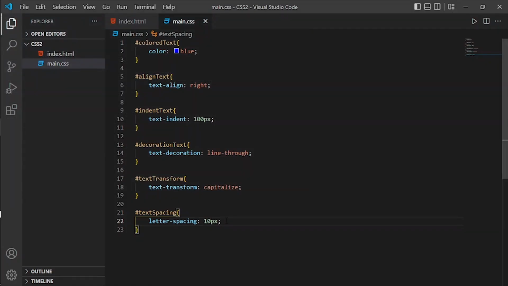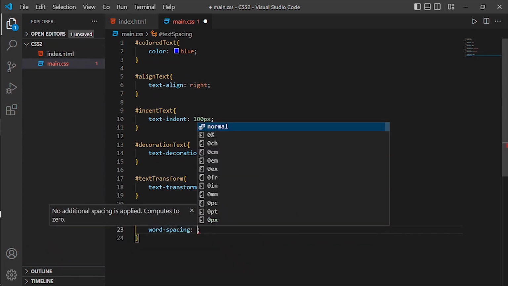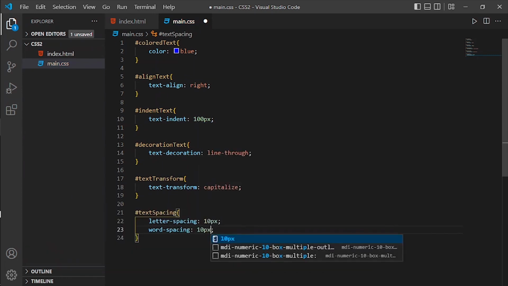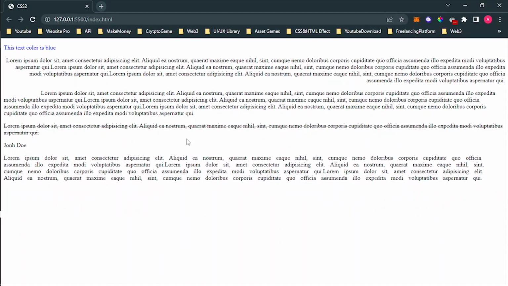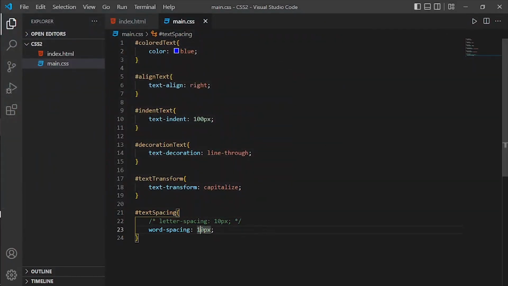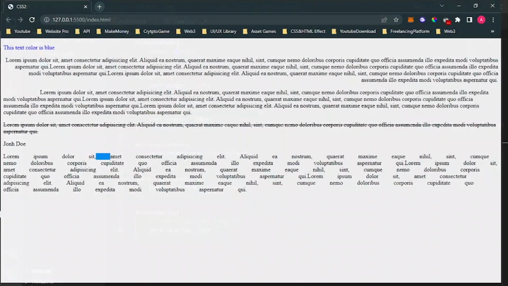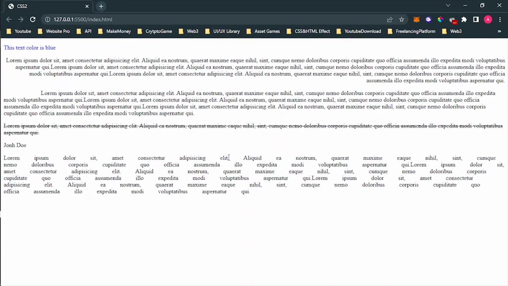Next, we have the word spacing. If the letter spacing is giving a space between letters, the word spacing, as the name says, will give the space between the words. I will comment out the letter spacing so we can see how it looks. And as you can see, the spacing is quite a lot. This is the 10 pixel spacing. What about if we make it like 35? 35, and boom, this is 35 word spacing.